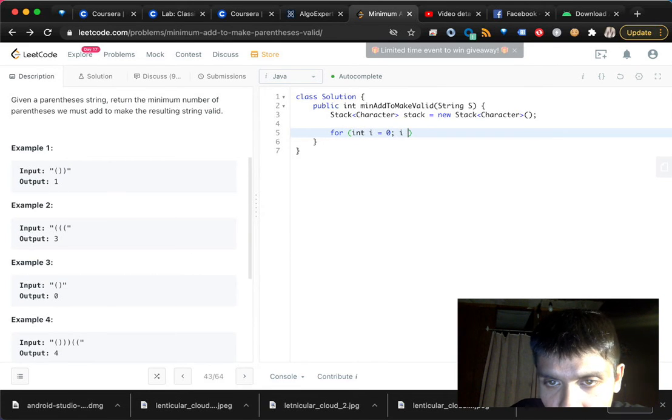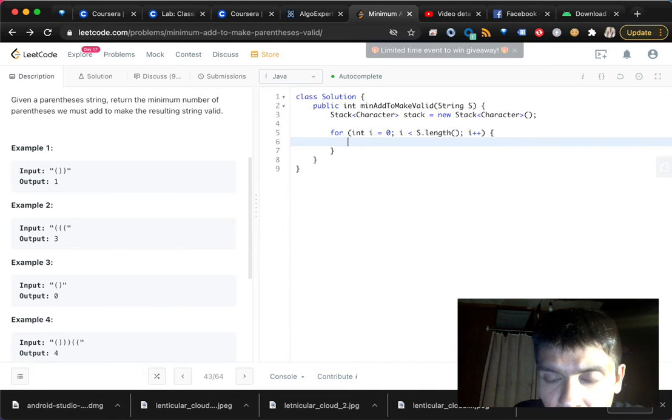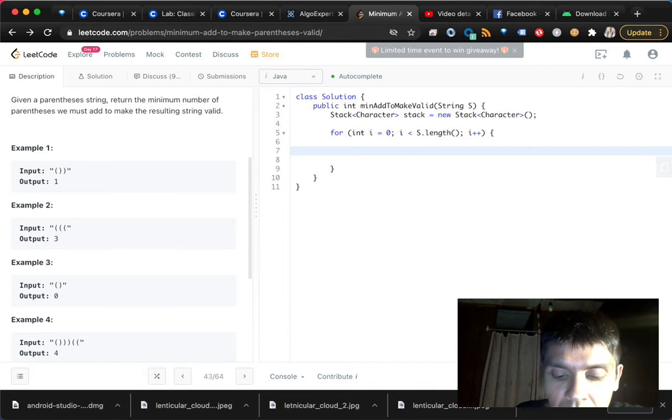Because we want to obtain all the characters. Okay, so first thing, what we do is that we want to start adding to the stack, right? So if the stack, but how do we know to add to the stack or not?